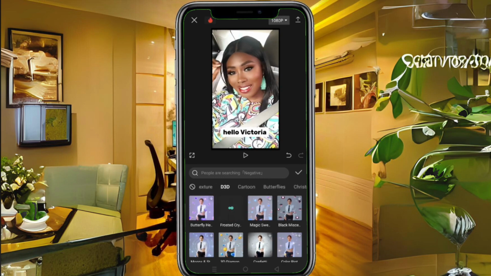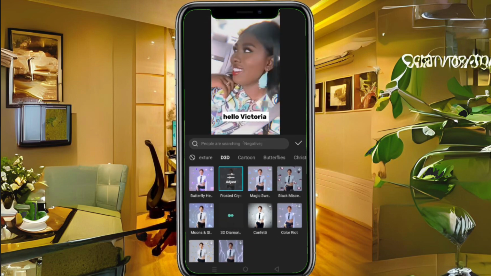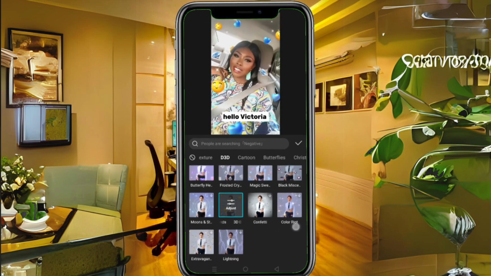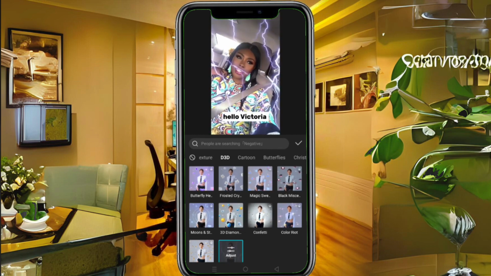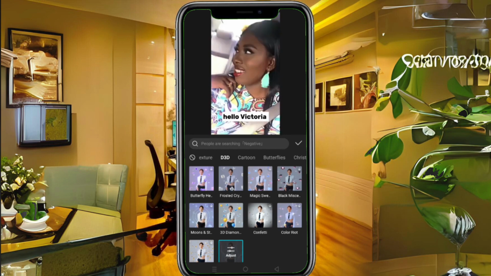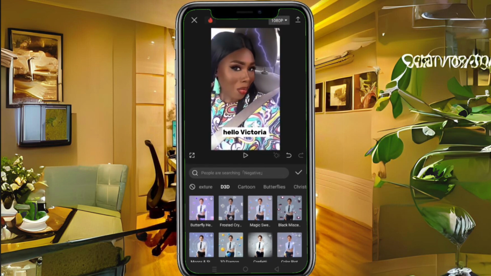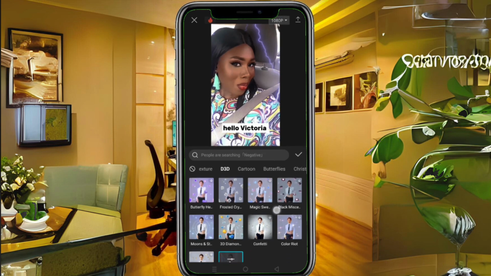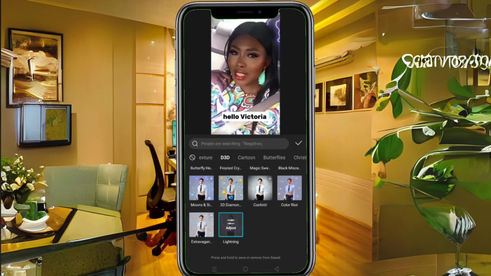You can choose this 100. Hello, have you? Now you can see this lightning effect. Some of us have seen it on TikTok and all. So this is how to add, in case you're outside, you want to create an effect of lightning. When you apply it, you can see lightning.